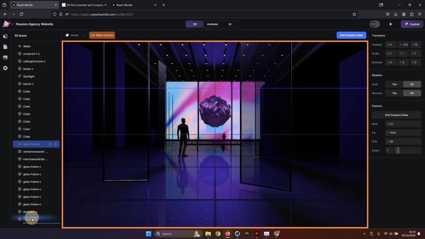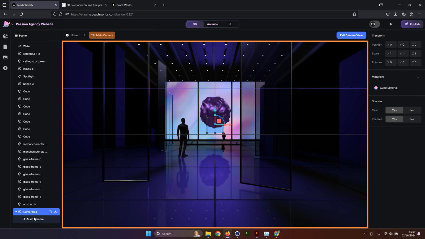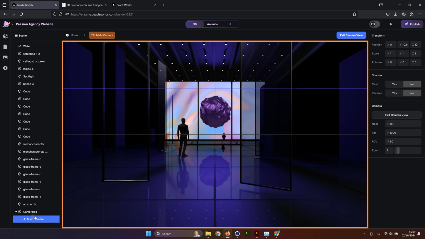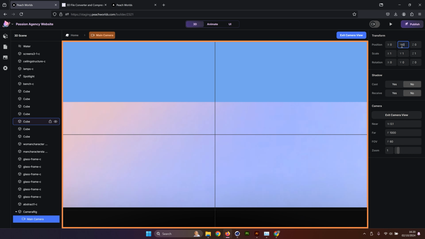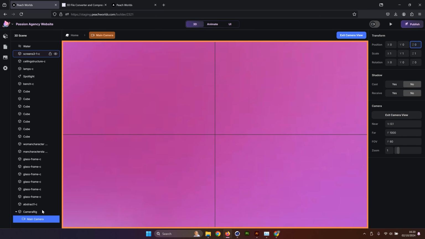And I can do it by just simply dragging and holding over the camera rig object, just like so, and then it becomes a child of the camera. What we need to do is reset the camera position to 0 in this case, because we're going to be moving the cube object mainly.